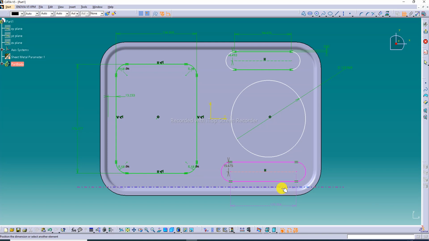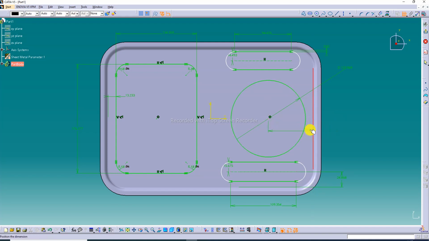This distance is correct. Also, this is correct, and this point and this distance are correct.